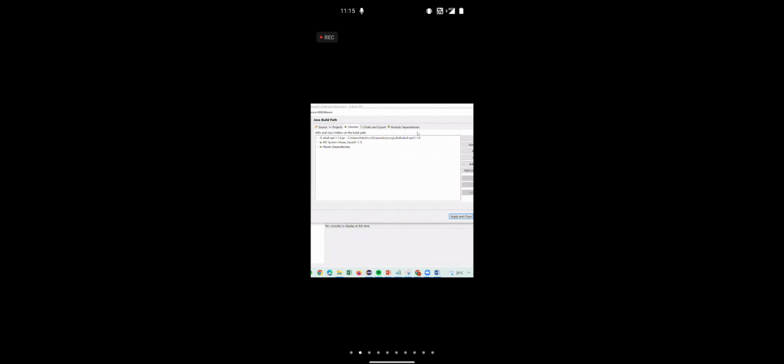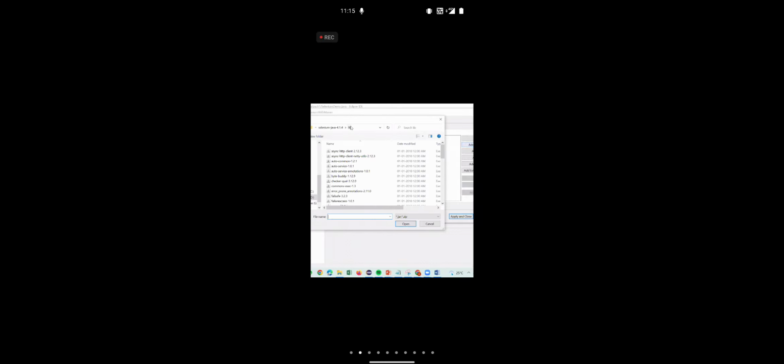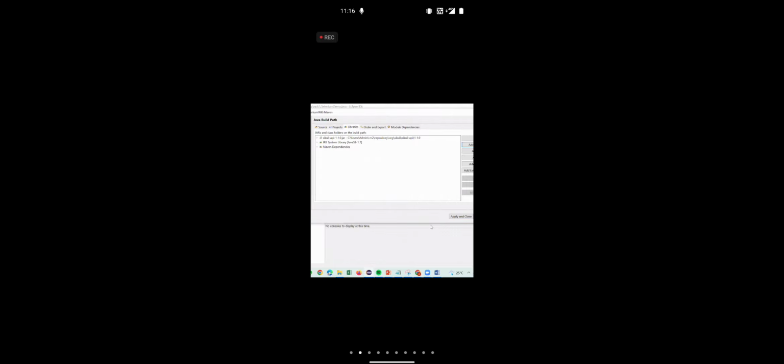Then click on libraries, then click on add external jars. Once you add external jars, all these jar files have to be mapped. This is a lengthy process. You don't have to follow it. If you're getting it, it's okay. There is nothing to understand in it, just download and map. You don't worry, you don't need to do that.